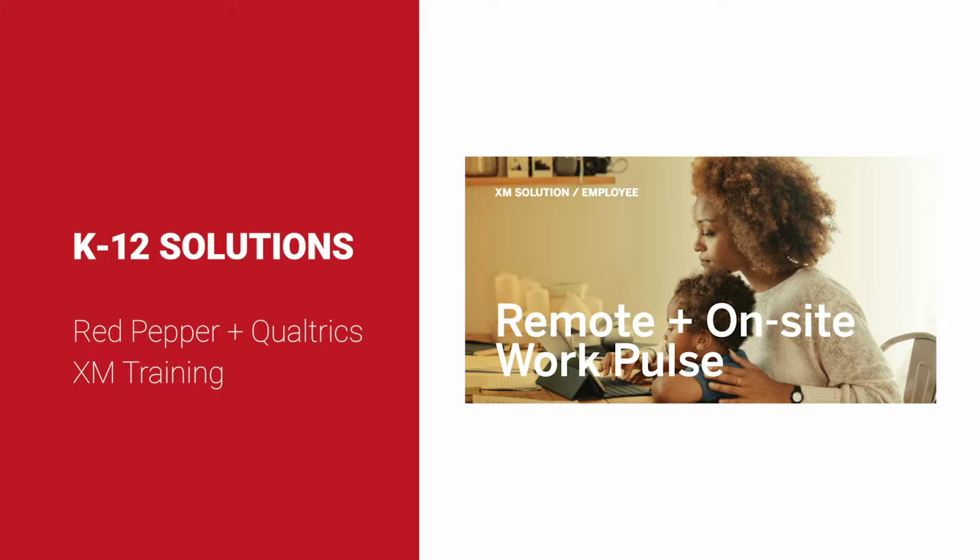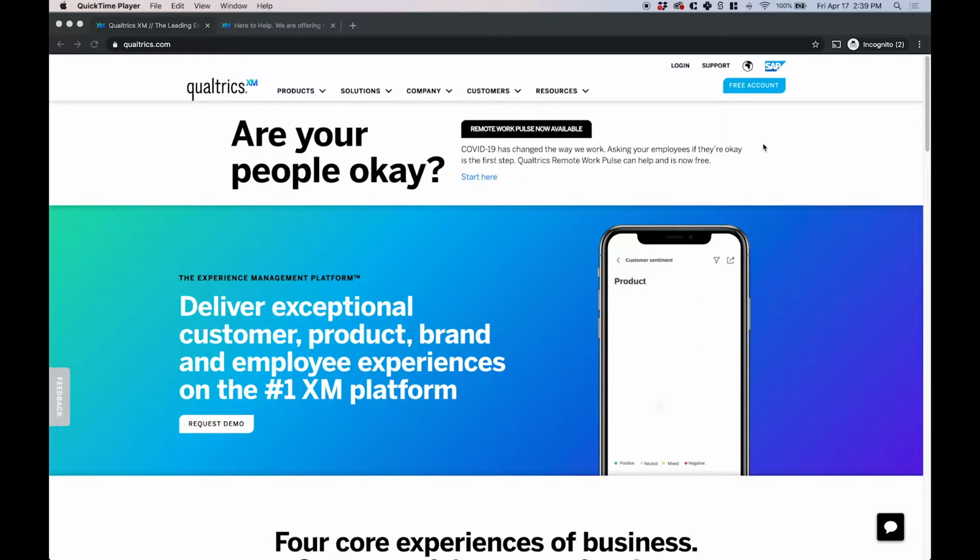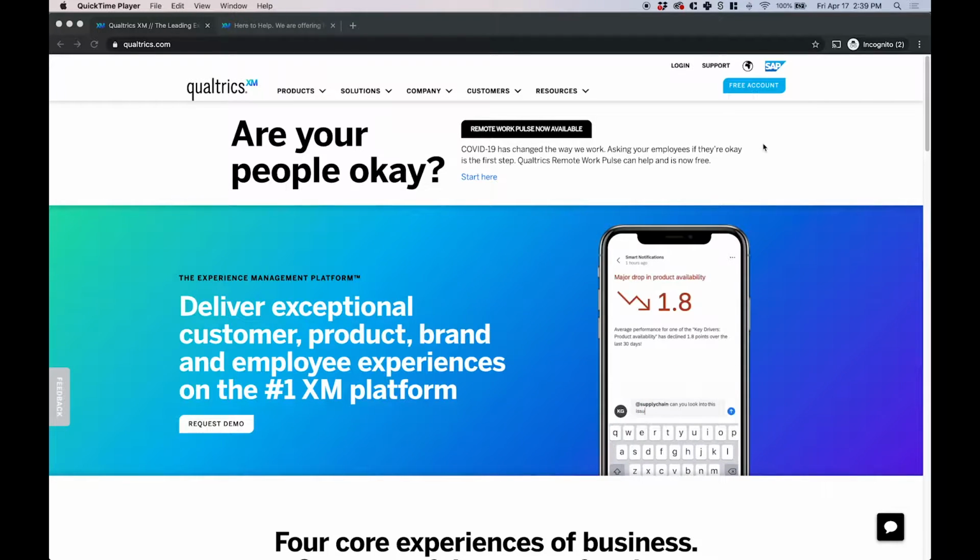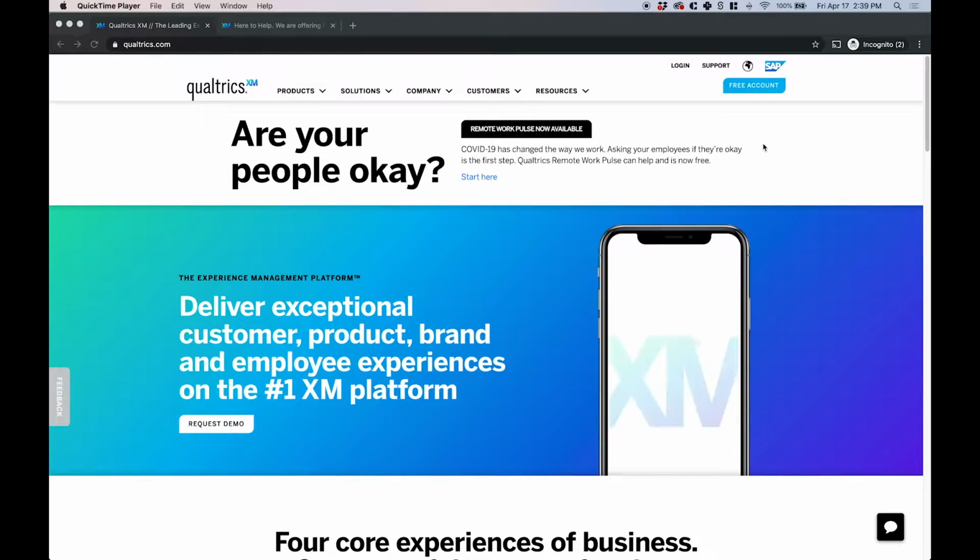At Red Pepper Software, one of our favorite partners to work with is Qualtrics. Qualtrics is a full-featured experience management platform that can help you do everything from market research to employee feedback to reputation management. Really anything that has to do with measuring the experiences others are having with your brand, company, or organization.